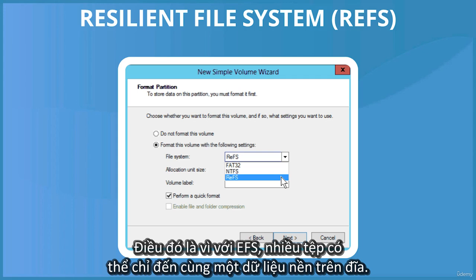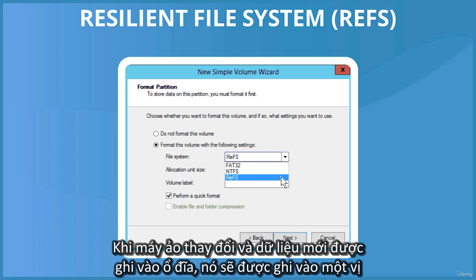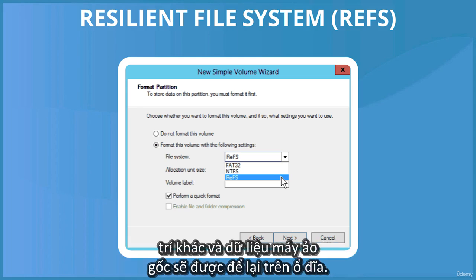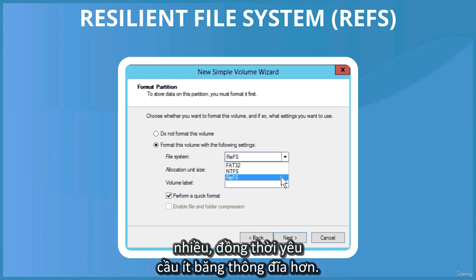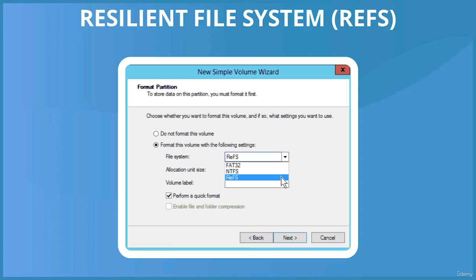That's because with ReFS, multiple files can point to the same underlying data on the disk. When the virtual machine changes and new data is written to the drive, it's written to a different location, and the original virtual machine data is left on the drive. And this makes the cloning process so much faster. It requires much less disk throughput as well.